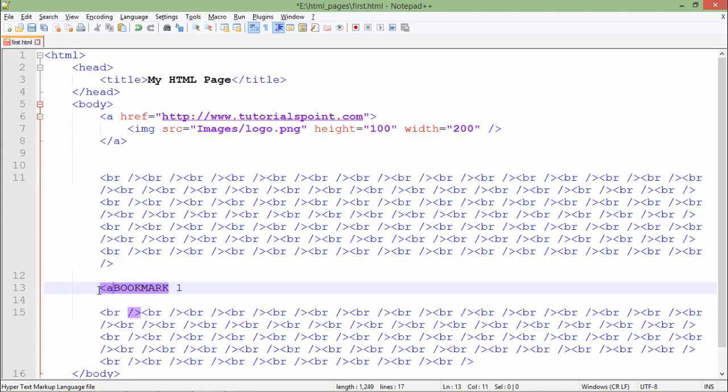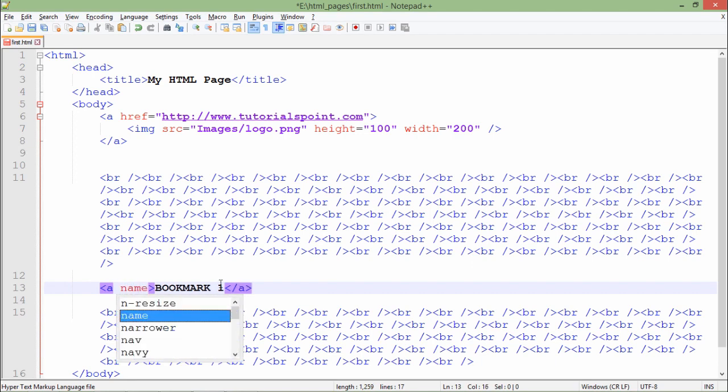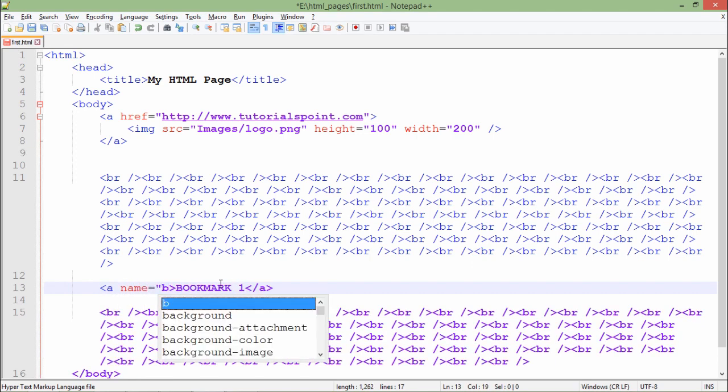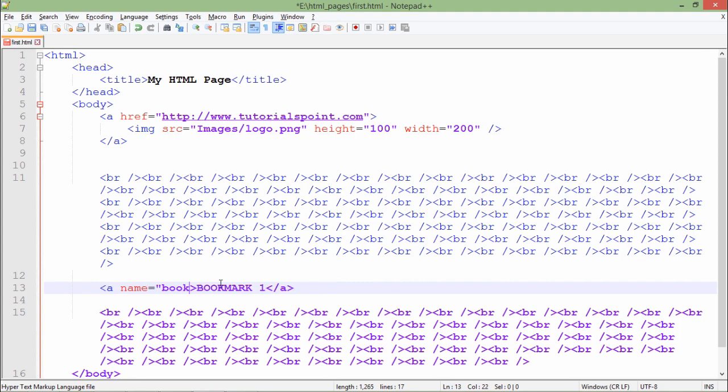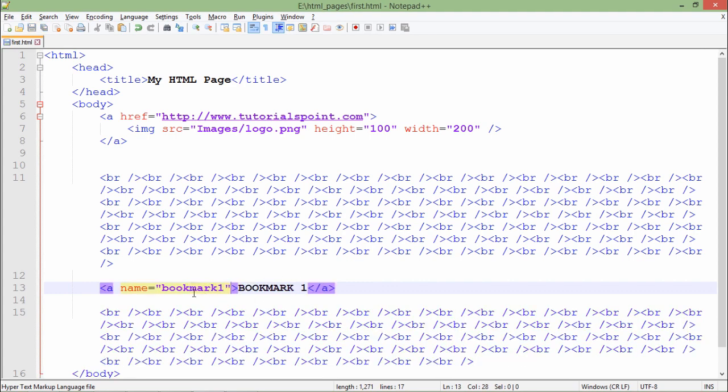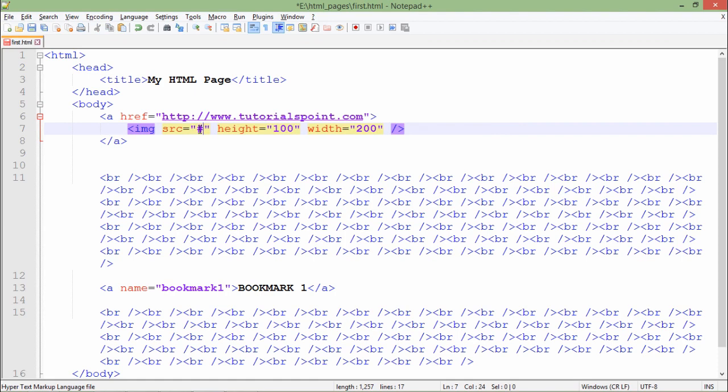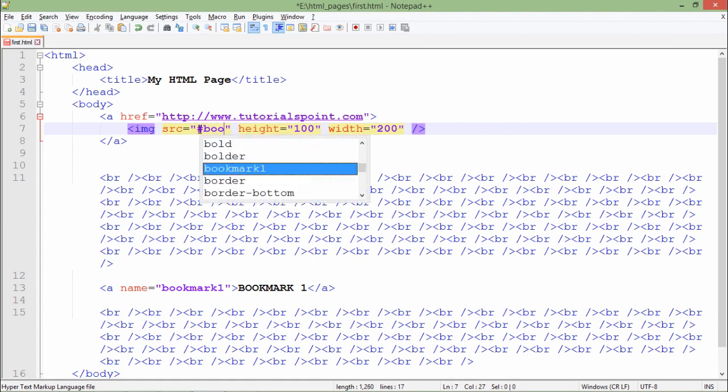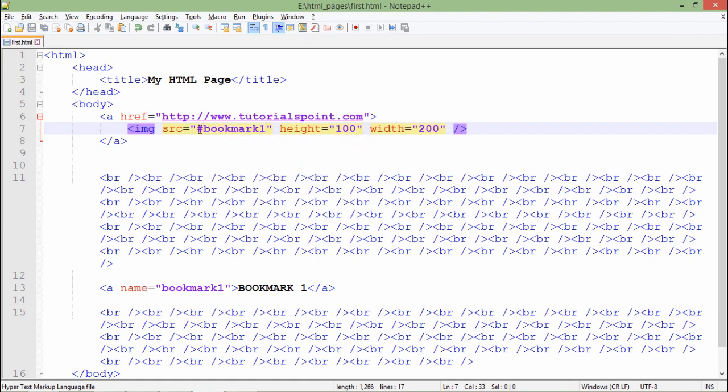For that, I'll again use the anchor tag. I'll close it after this, and here I will use the attribute called name. So it is bookmark 1. This is bookmark 1 for me, and I want to navigate to this particular point. So in the source I will use hash, and after that I will use the bookmark name, that is bookmark 1.